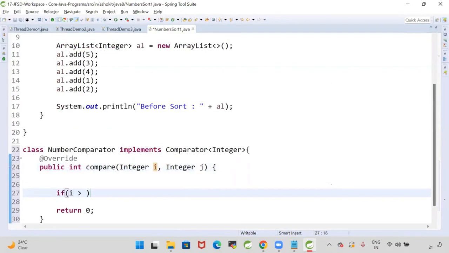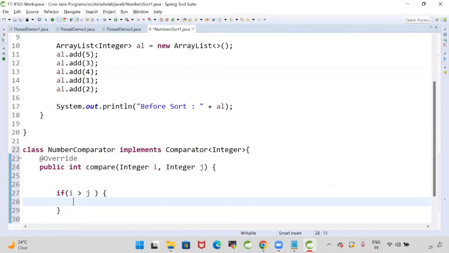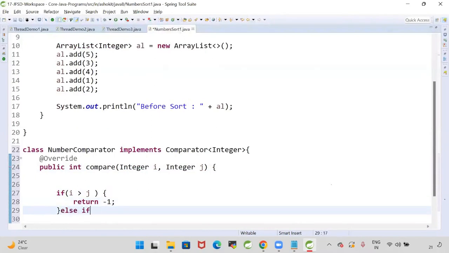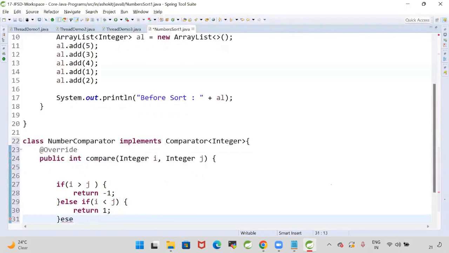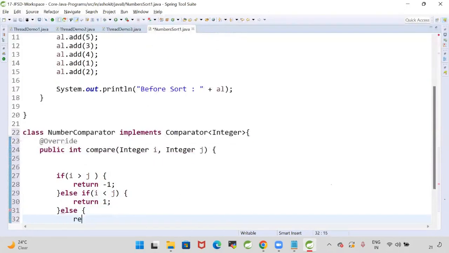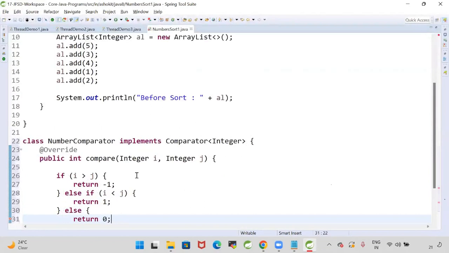If i is greater than j, if the first value is greater than the second value, I want to return a negative number. Else if i is less than j, then I'm going to return a positive number. Else I'm going to return 0, that means both are same.